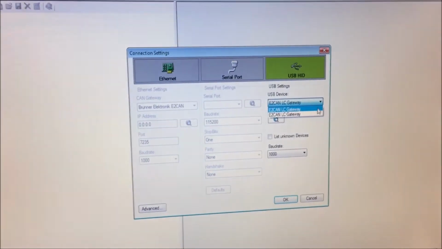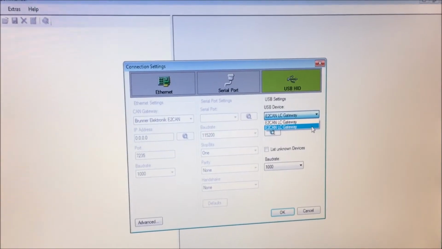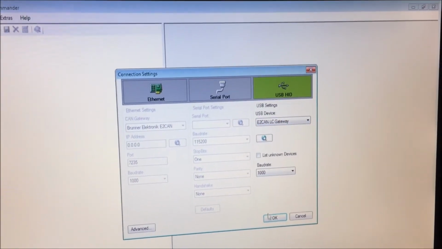Now I've already updated one of my yokes, and the way you do that is connection settings. I have two yokes here. I updated the first one, so now I'm going to select the second one to update. Then you will connect.